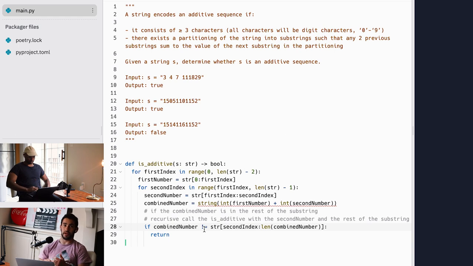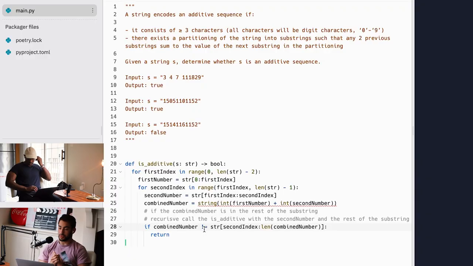So I'm thinking the base case would be if there's nothing left of the string, then we have parsed through the whole string and found it has been additive the whole way. So we'd return true there. Otherwise, we would just call is additive again. And if we never find this case, we would return false. So we don't want an if not, we want to have if they are equal to each other, check if there's anything left in the string.